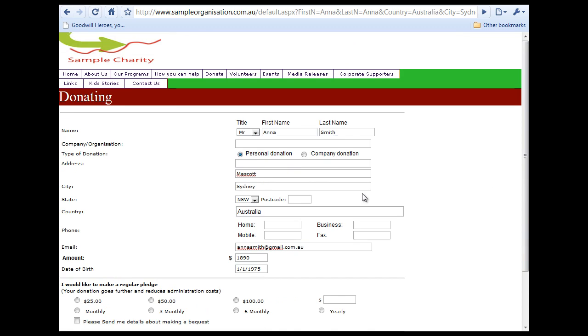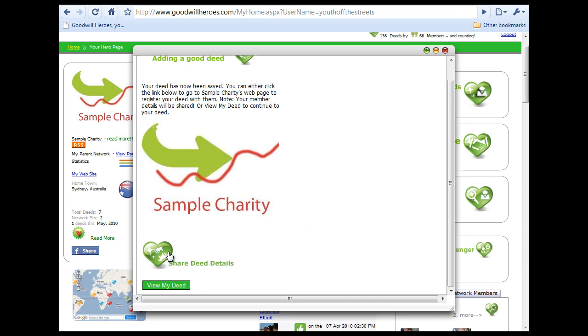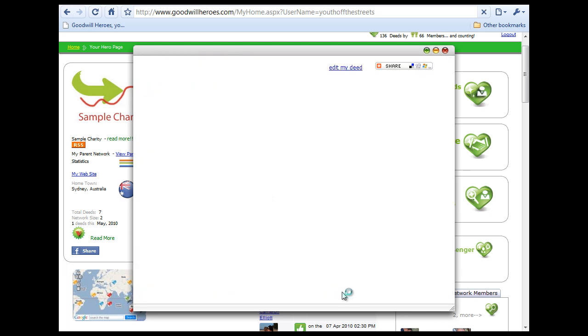It's a good thing to do it this way so that they do actually fill out the form, particularly if it's a survey or something like this. Once they've completed this, they can submit the form and then close out of your website. Now that they're back at Goodwill Heroes, they can go to View My Deed, and they can be presented with all the normal things that happen when they do their deed.